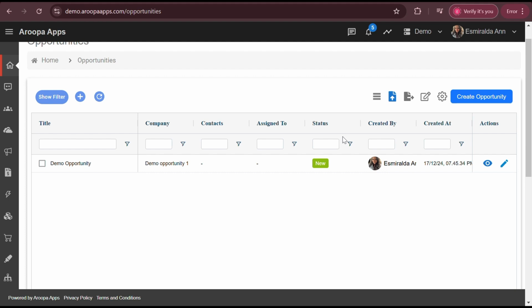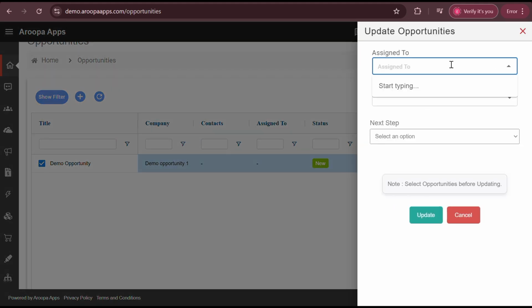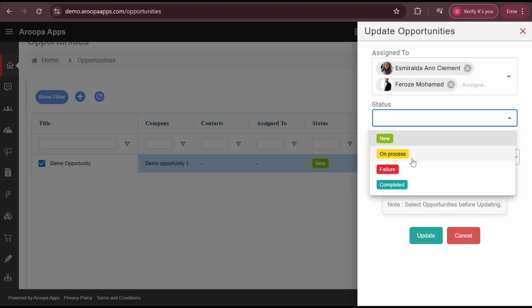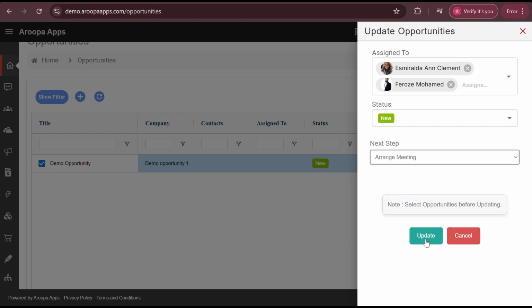You can update multiple opportunities at once by selecting the opportunities you wish to modify and clicking the Update Opportunities button at the top. From the Assign To field, you can designate the person to whom the opportunities should be assigned. Additionally, you can update the status and process directly from this interface.